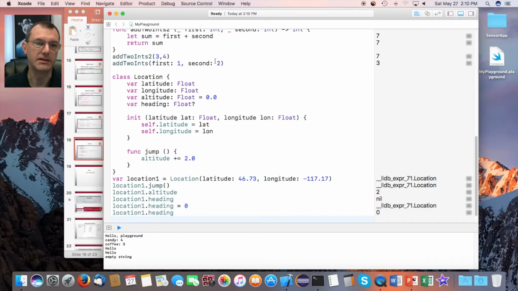So that's how we create classes, which are essentially complicated types that encapsulate the data and the methods that operate on that data. And we'll be using those quite a bit in apps.